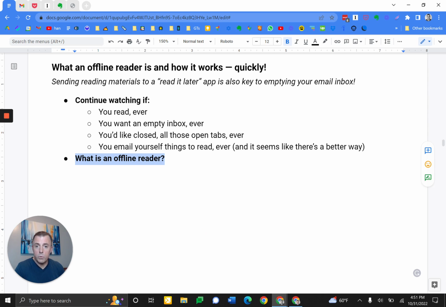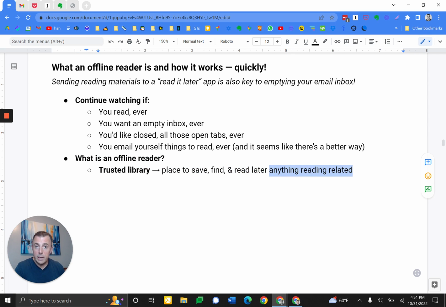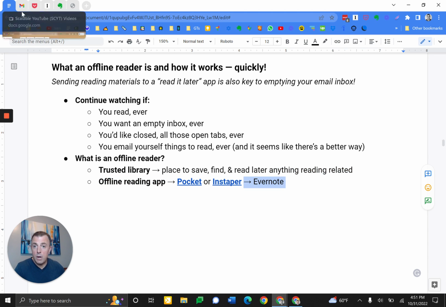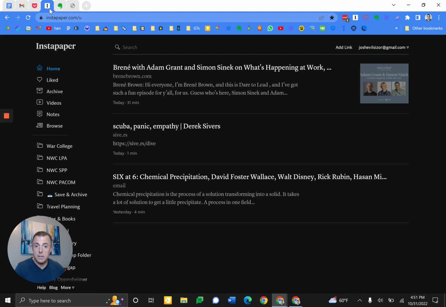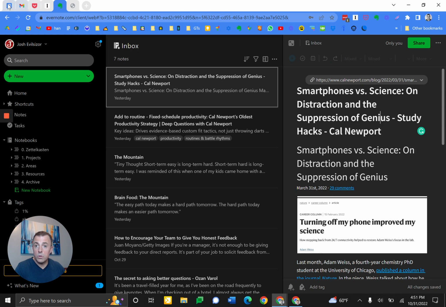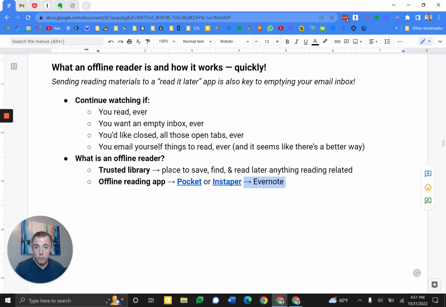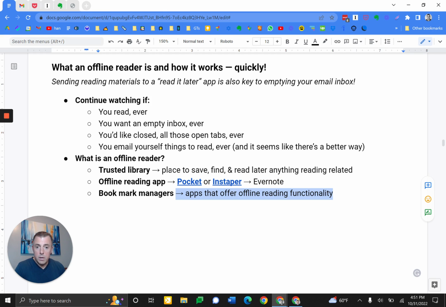All right. How does it work? What is an offline reader? It is a trusted library, a place to save, find, and read later anything reading related. It's an offline reading app. Here's some examples. Pocket, Instapaper, Evernote. Pocket looks like this. Instapaper looks like this. Evernote looks like this. From the web, of course, or on my computer.